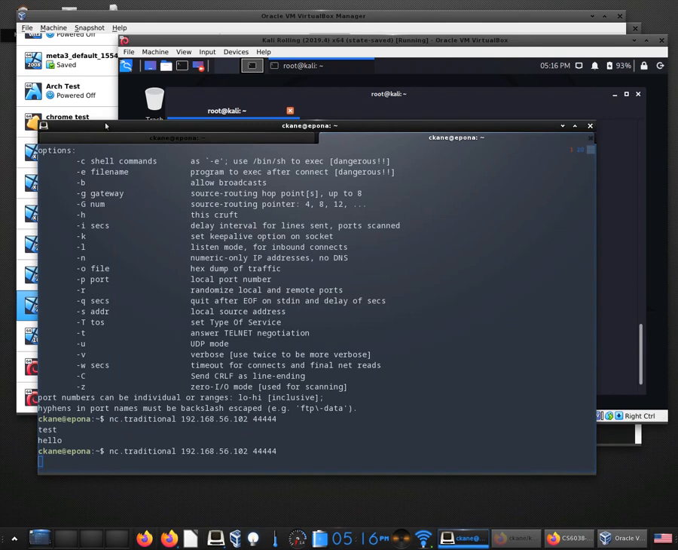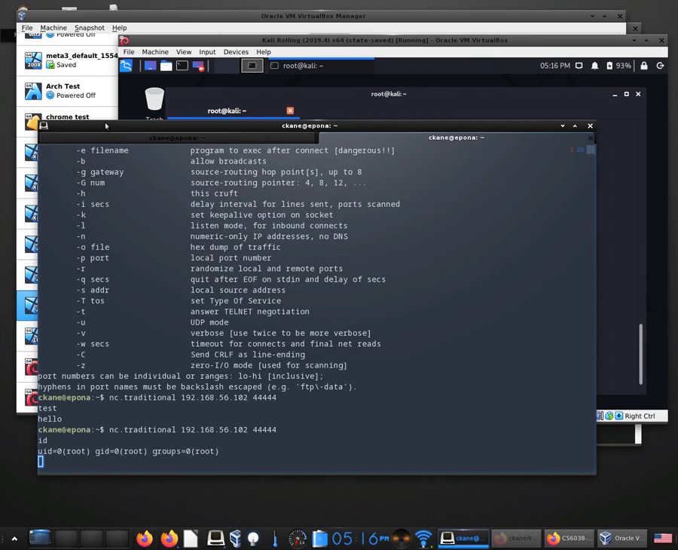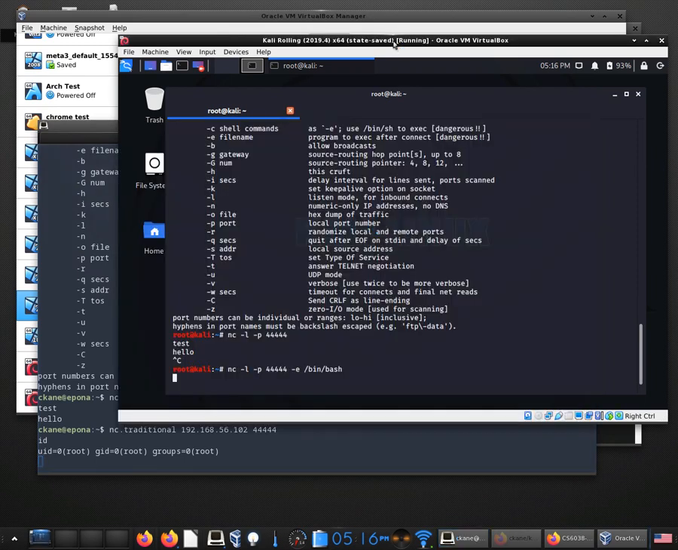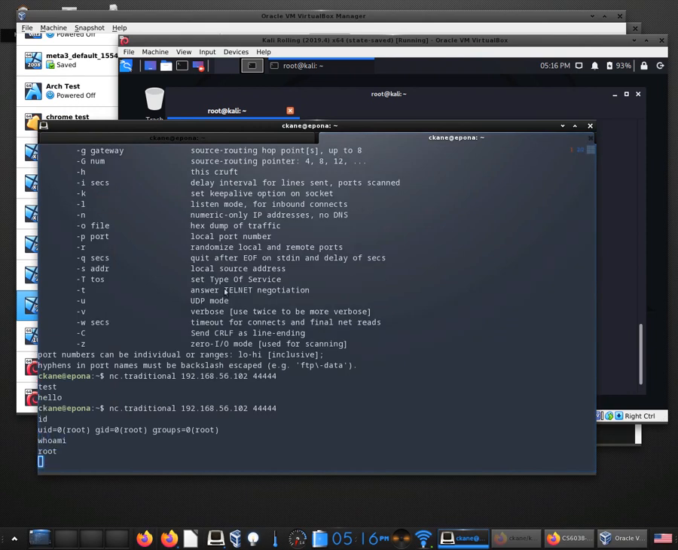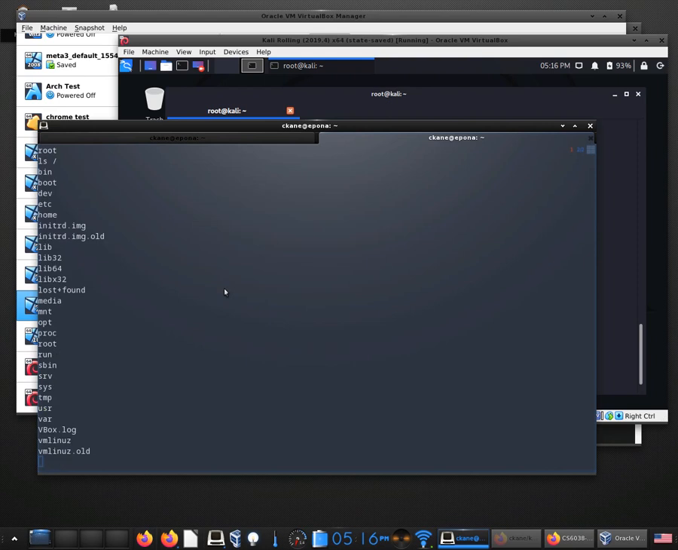I don't get any confirmation that anything's happened. But if I try something like this, I get the output of running the ID command. I don't get any output on this side. So I can basically have a shell interface.